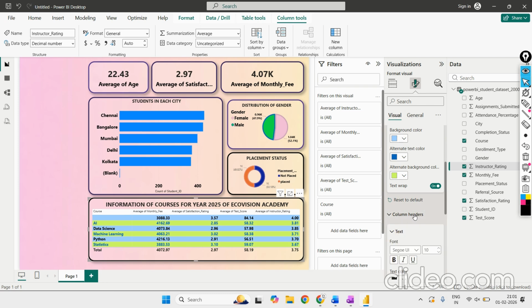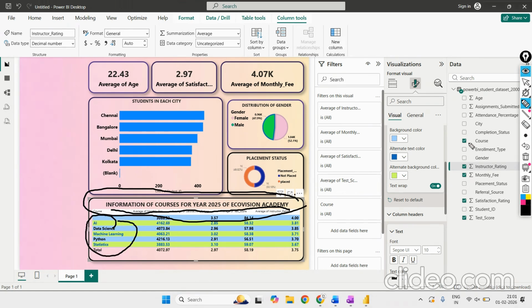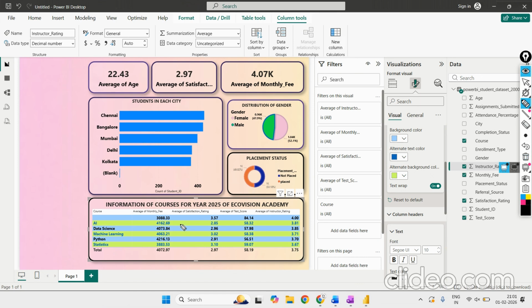Within column headers, can anyone tell me what the column headers are? What column headers are showing? Is the information of courses for year 2025 the column header, or is this AI, data science? No. All these written are column headers. What are column headers? Course, average monthly fee, average satisfaction rating, test score, average instructor rating. These are the column headers.